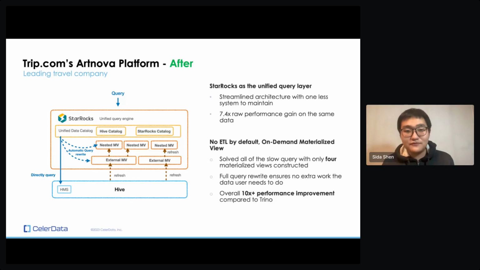And for materialized views, it ends up with not only 7.4 times faster, but 10 plus times faster performance improvements over Trino, with no existing slow queries affecting their business, right?